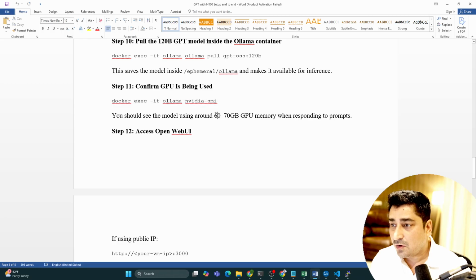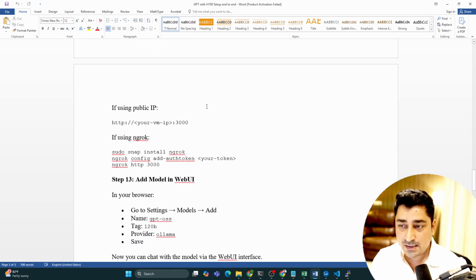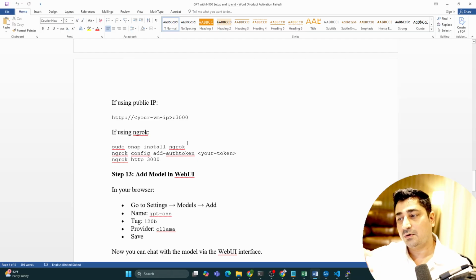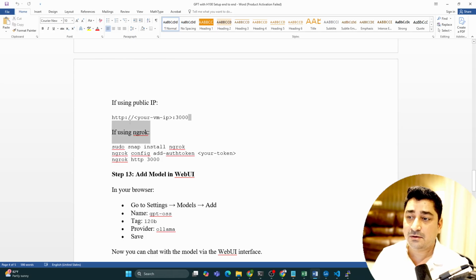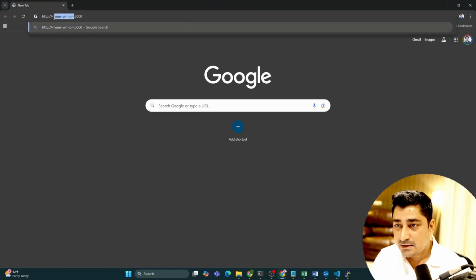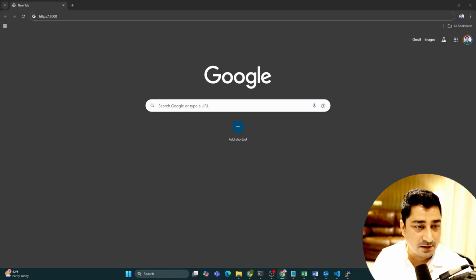Now, once this is done and my Docker container is up and running, the next step is to install ngrok, because everything is running inside my Docker container as of now. So I have to expose it to the outer world. With ngrok, or maybe I can use my public IP address. Here I can copy this IP address, and let me replace this VM IP address with this 3000 port number. Let me do it.